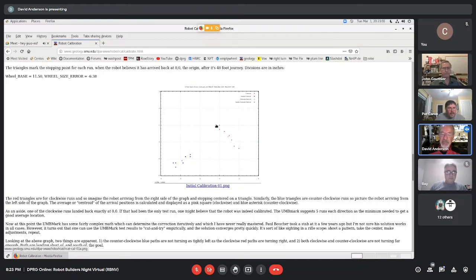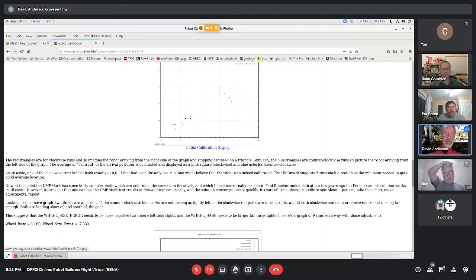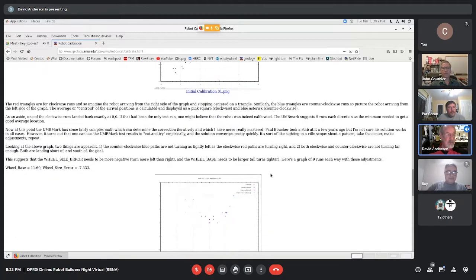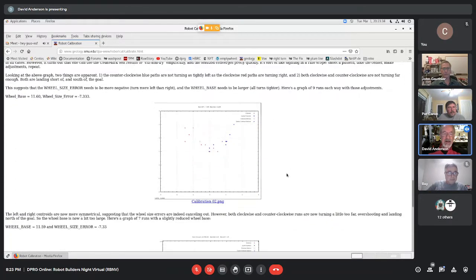Okay. The red dots are the arrivals for, I think I did 7 runs or 9 runs. So it started at 0, 0, which is right here, and it did this basically 40-foot square. And these are where the arrivals were. And then I did the same thing going counterclockwise, and here's where those arrivals were. Looking at this, you can tell a couple of things. I wrote all that down here, what values I used and what corrections I made.